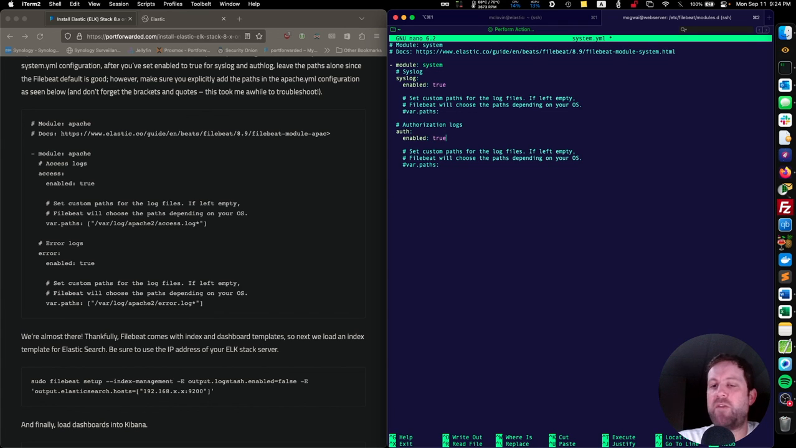And what I have found after kind of running through this a few times, the default logs, it says here set custom paths for the log files. The default log paths for the syslogs are pretty good, and you'll get tons of data into your dashboard. But Apache, I have found that it's better to put the log paths in there explicitly.